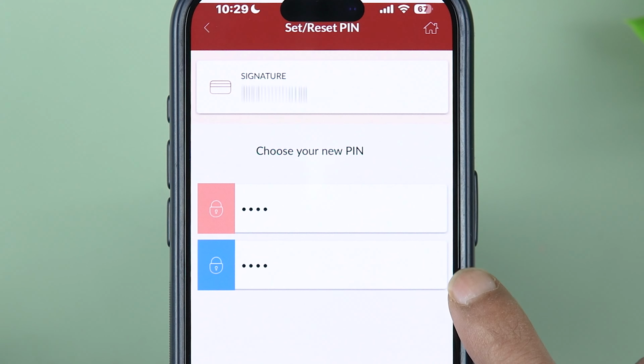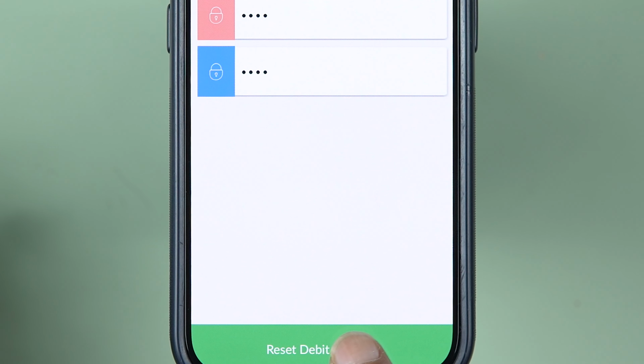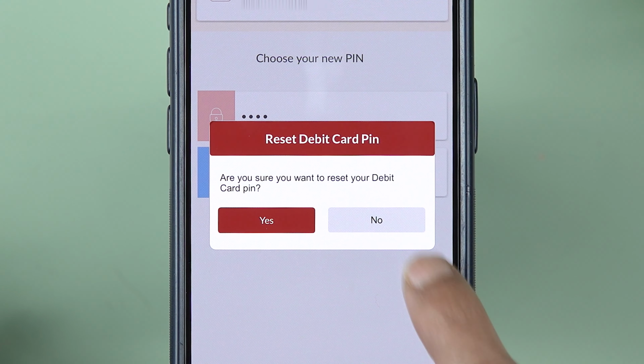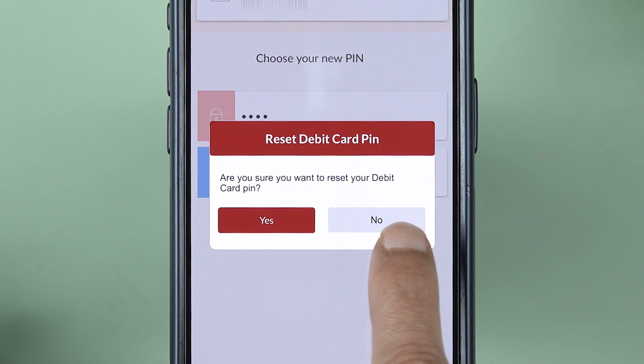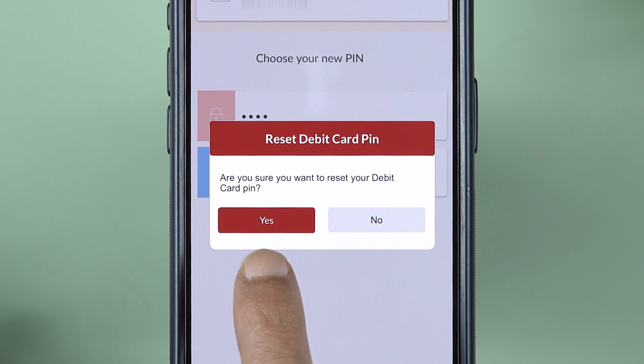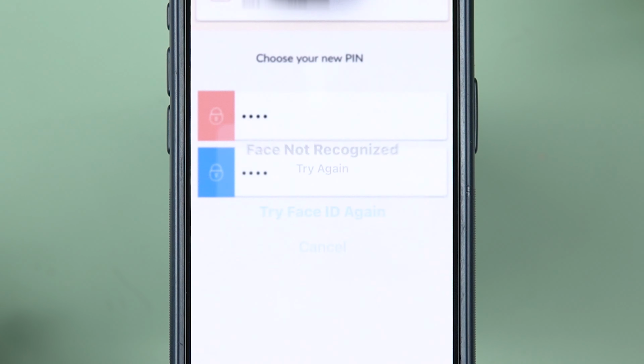So I have entered the new PIN 2 times. Now let's select the reset debit card PIN option. And now it will give you a pop-up screen like this. Are you sure you want to reset your debit card PIN? If you want to reset it, you can select yes. If you don't want to reset it, you can select the no option. I'm going to tap on the yes option.